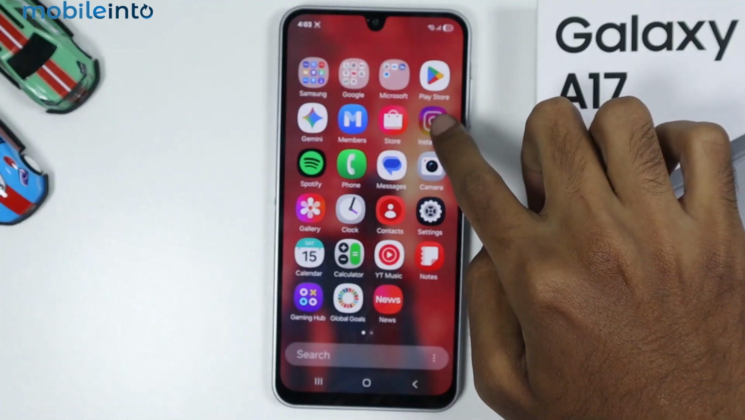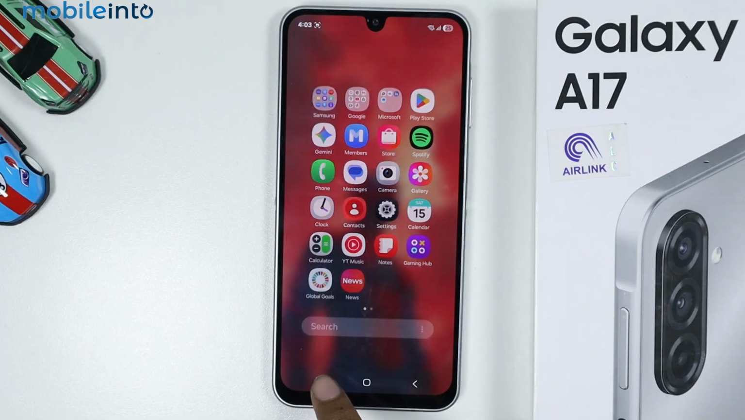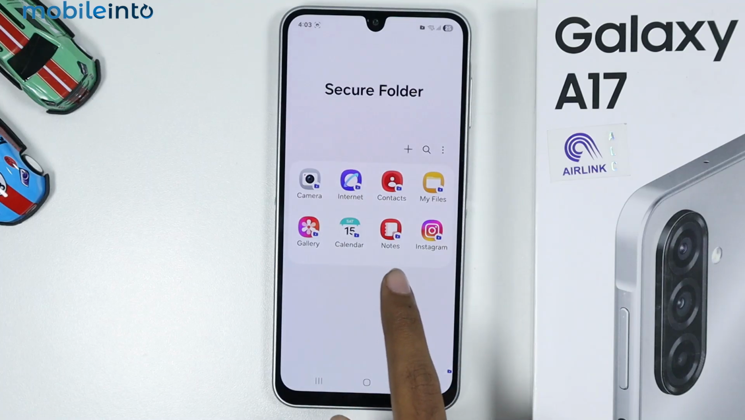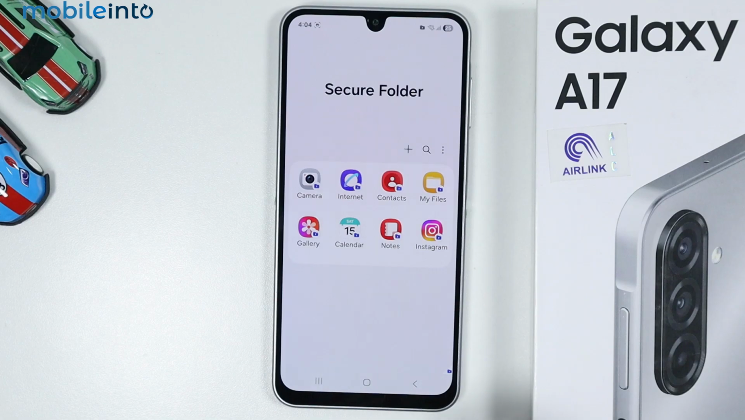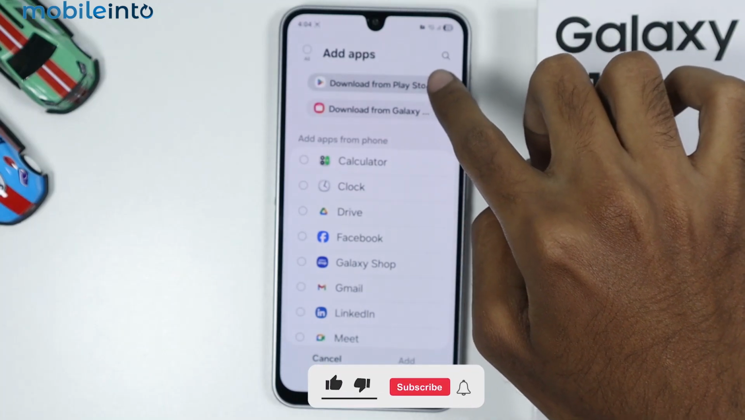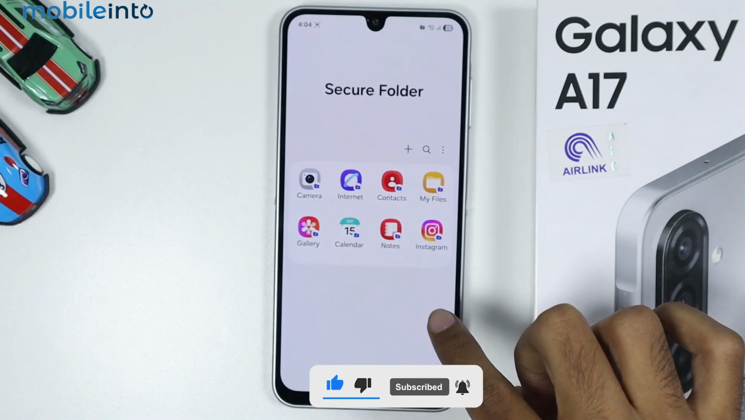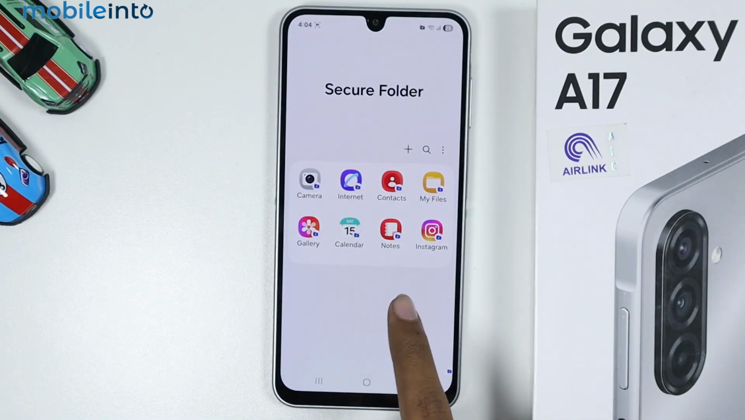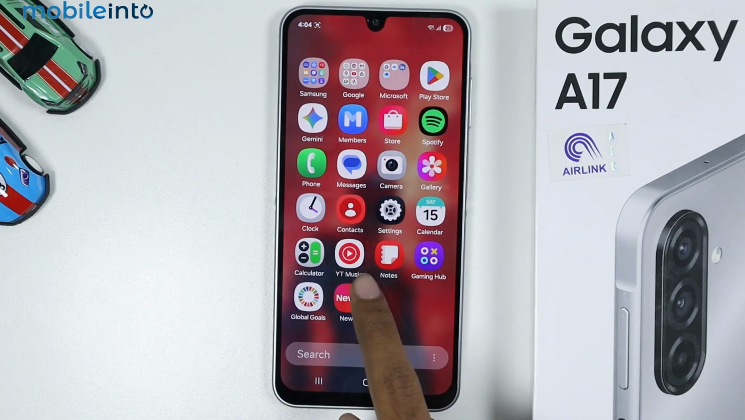But if I uninstall Instagram from here, in my secure folder, Instagram is still available. Why is that? Because in secure folder, it creates a parallel app. Let's say you want to download an app, you can download it through Play Store, but you need to sign in because it works parallel to your phone. It is a separate space in which you can uninstall or download any app, but it will not appear in your home screen or your apps.